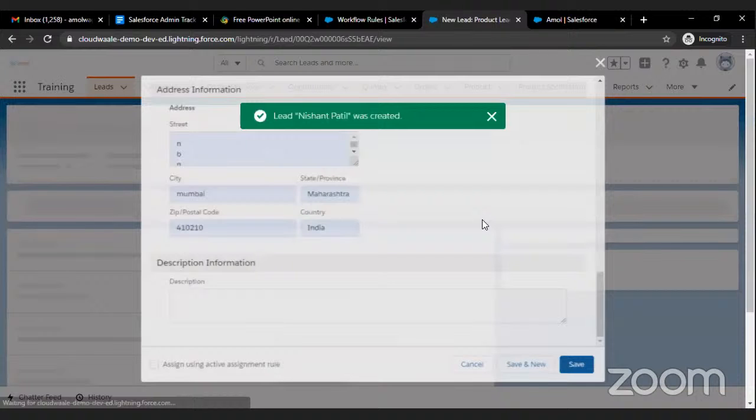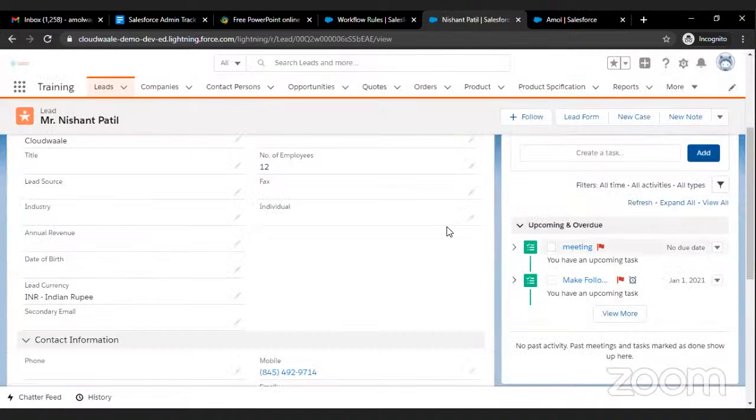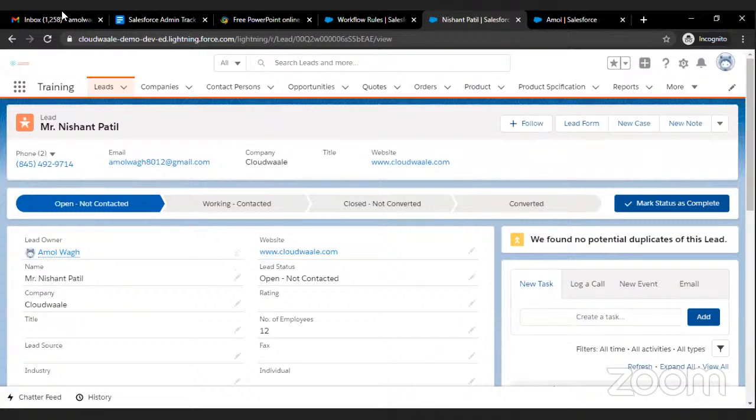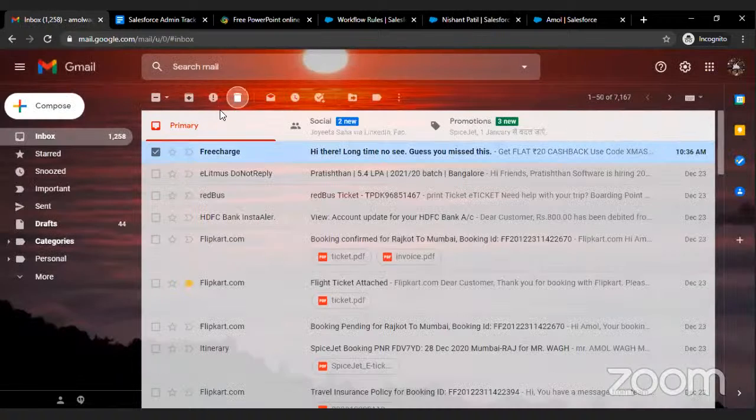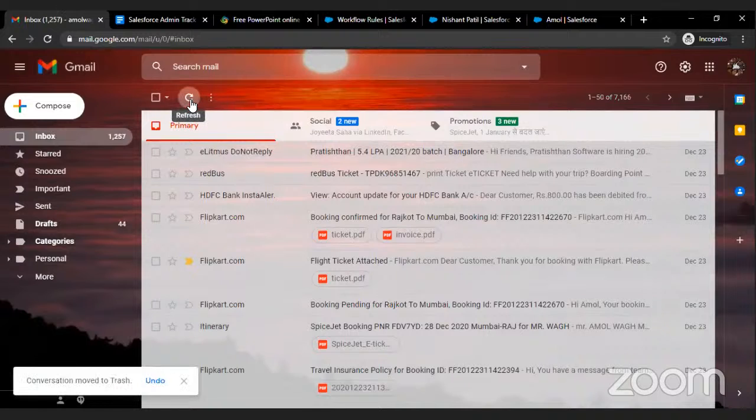Task यहाँ पे देख लीजिए. This task got created. We'll wait for 1 minute. We have mentioned 0 hours, so it will take some time as it is a time-based workflow. Okay, time-based workflow. We'll check it out. We'll get that email alert.